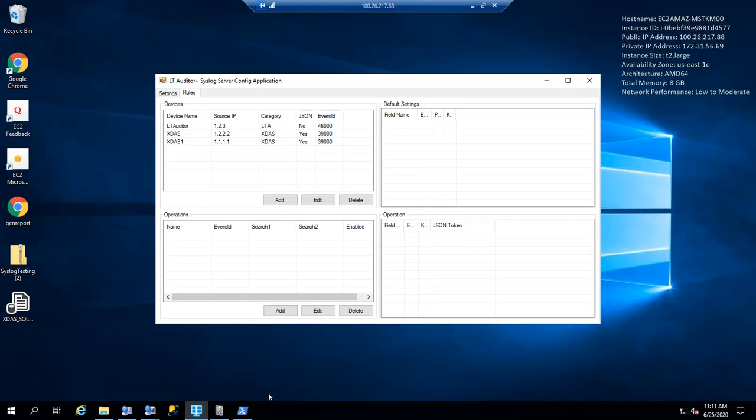Hello. Now that you've configured the LT Auditor Plus Syslog Server, you'll be able to set up the rules. In this video tutorial, we will go over adding a device and creating an operation with position-based parsing.